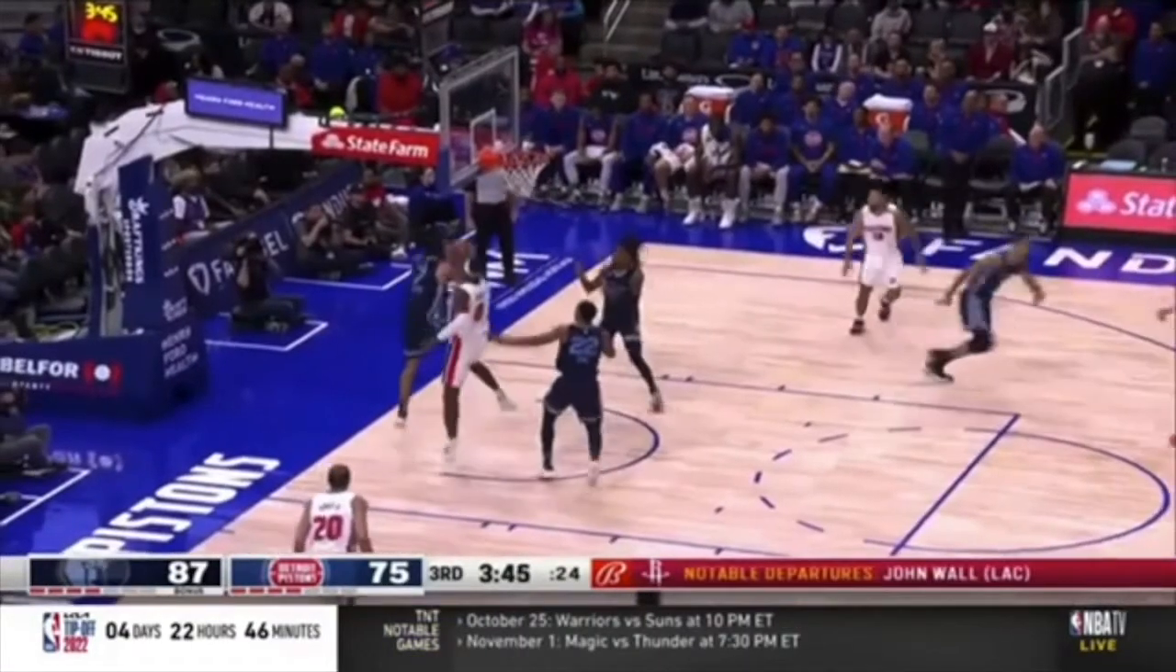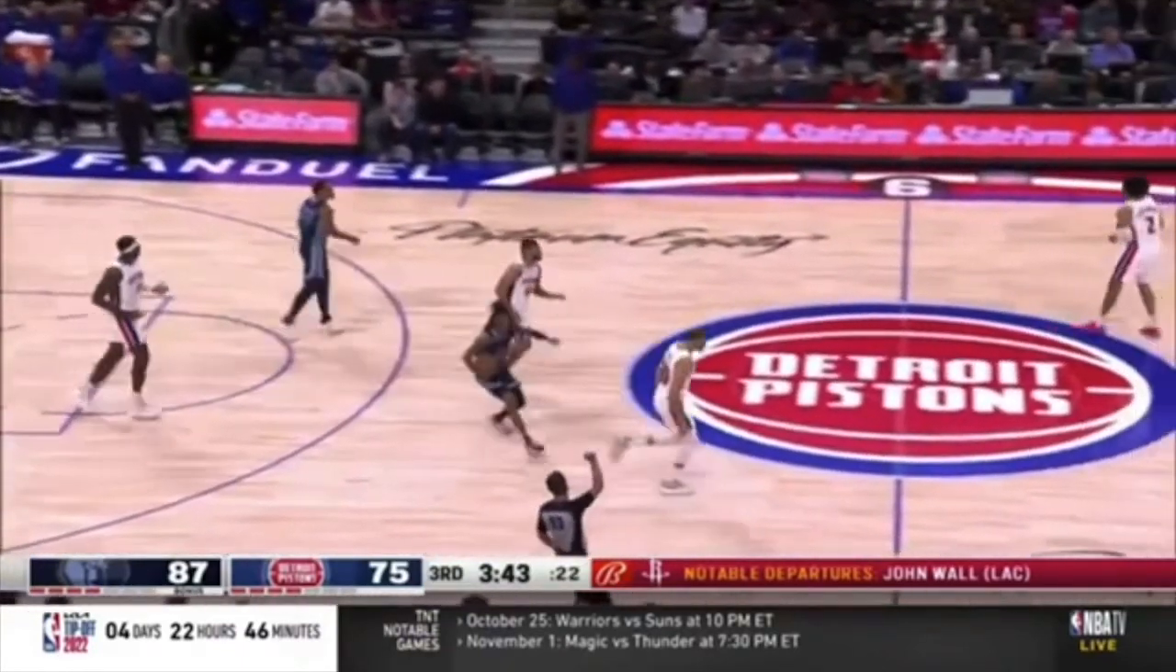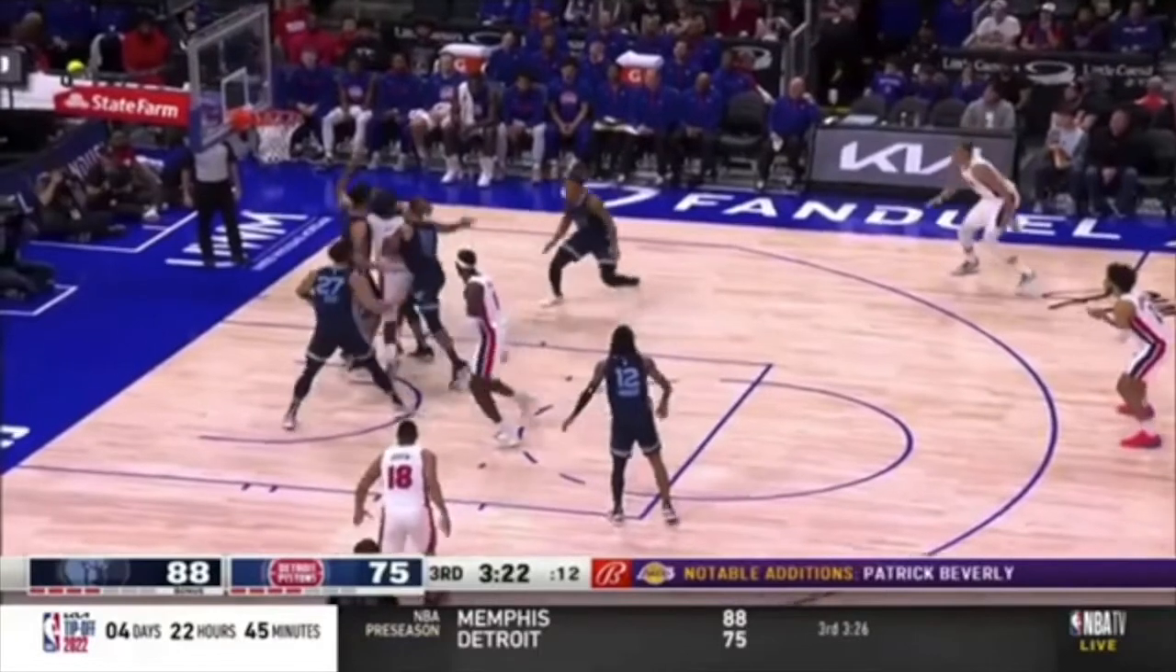This is a horrible gamble by Cory Joseph. Ja Morant has this ball. Sprint, sprint, sprint, sprint back. Do not go towards the ball and gamble. Look what Cory Joseph does. Goes towards the ball and gambles, and Memphis is at the line. It's a disaster right here.